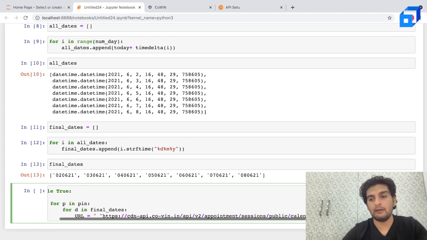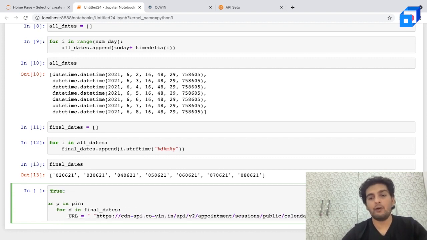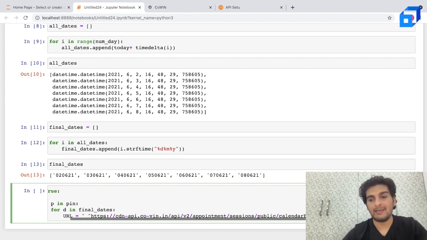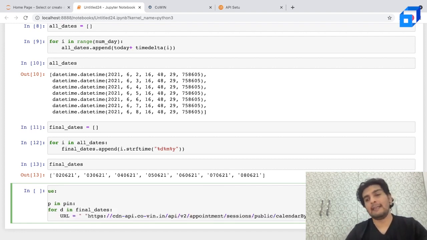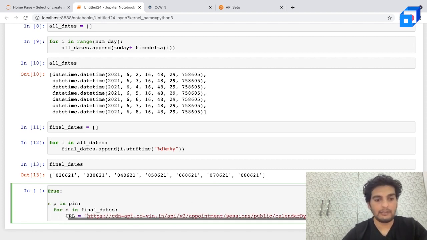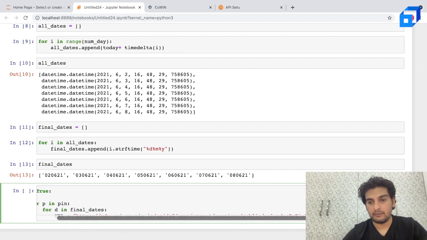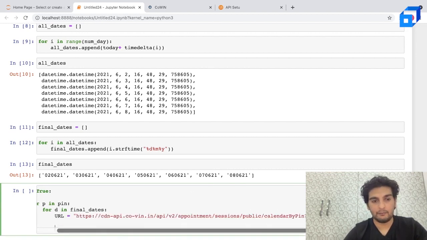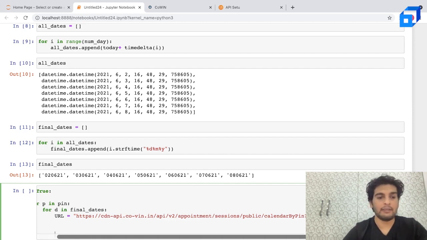Now after this, I'll use the string formatter, and inside pincode I will pass in this variable p, and inside date I will pass in this variable d. So this is how I have my URL ready. Let me put in these braces properly, and put this at the end. So URL, I've put in a brace over here, I've put in a quote over here. So it seems like we've done this properly.